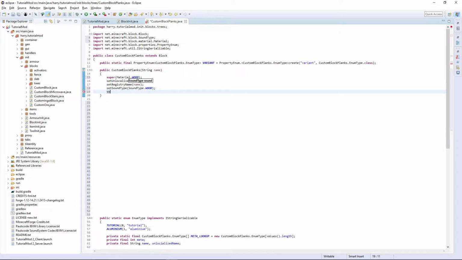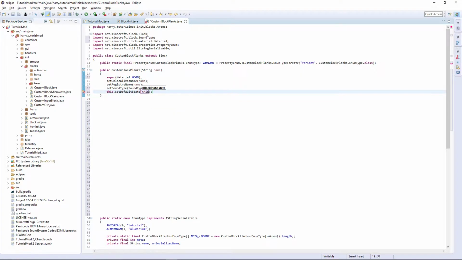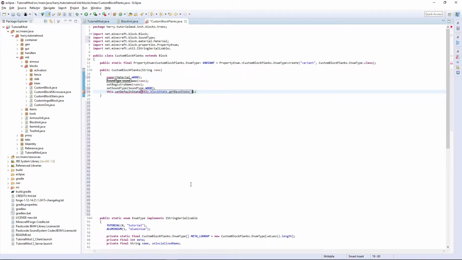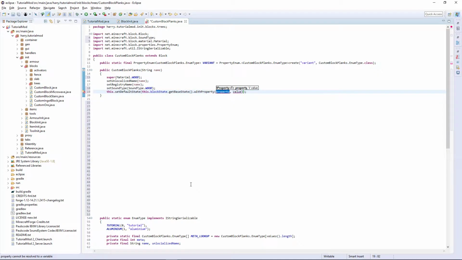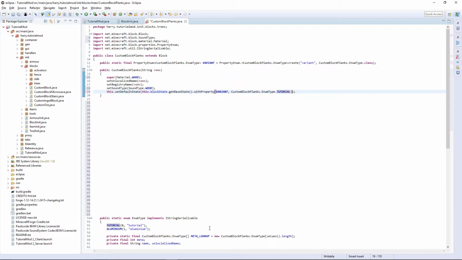And then this dot set default state, this dot block state dot get base state dot with property variant custom block planks dot enum type dot. I'm going to put tutorial as the default, but you can put whatever you want. It can be any of them. Probably make the one that has ID 0 as your default.